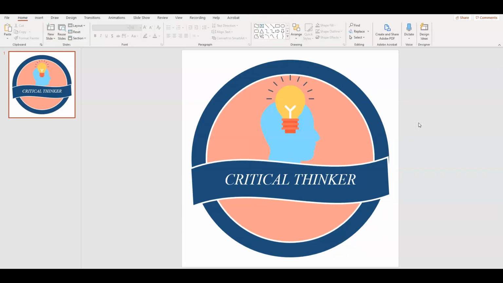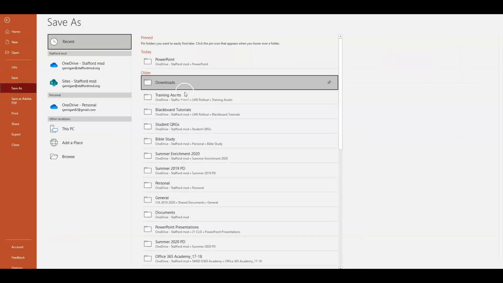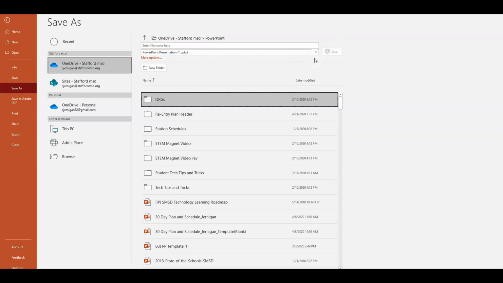Alright, so now that I have my badge, now I'm going to save it. So what you want to do is save this as a PNG. That'll be the best way. You can save the PowerPoint file itself, and then when you go to save as, I will just put this in my PowerPoint folder.